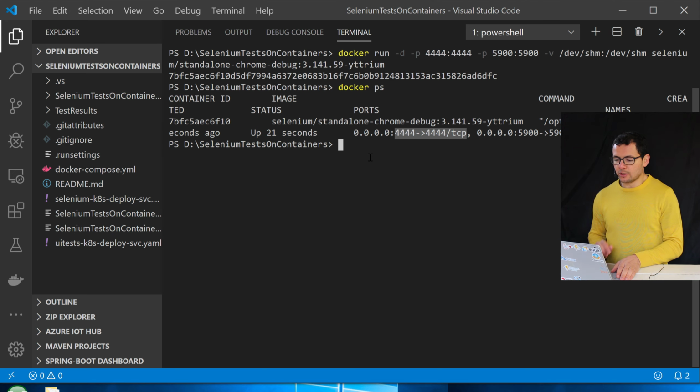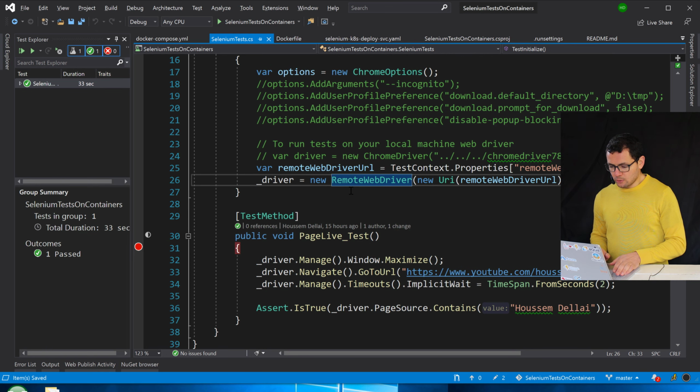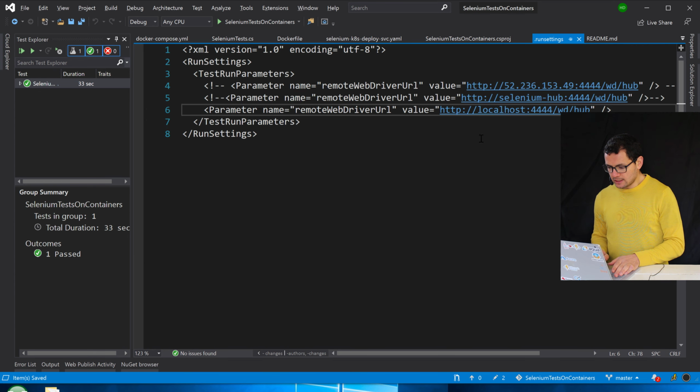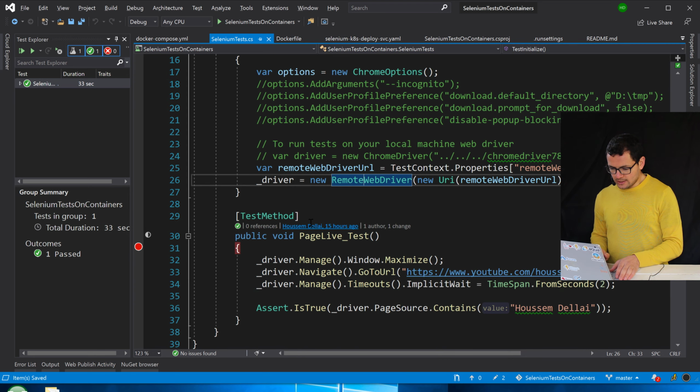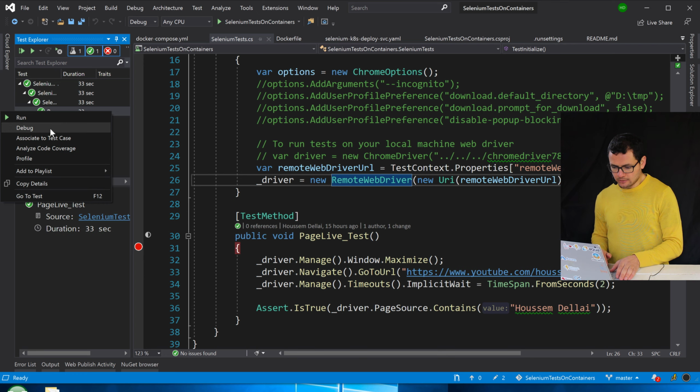Now I want to connect to this container. So coming back to my UI test, I make sure that here in run settings I have my remote URL connecting to that localhost, and here I'm adding the port number with /wd/hub. That is where we should connect in Selenium. Once that's done, I'm ready to run my UI test. For that, I go to the test explorer, and then I click debug.